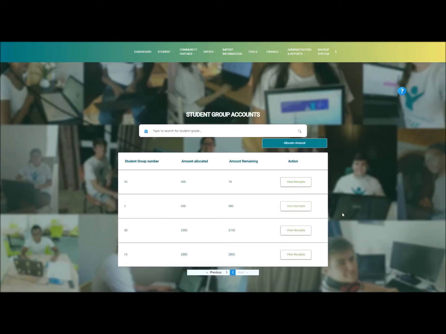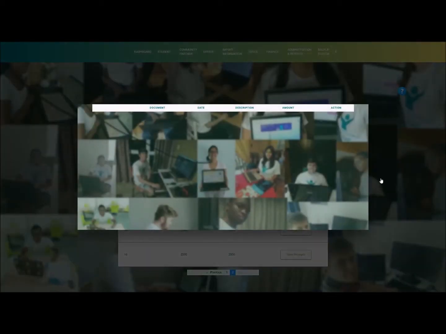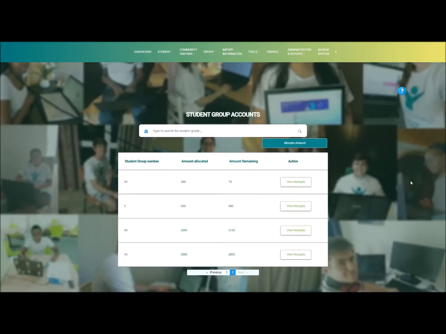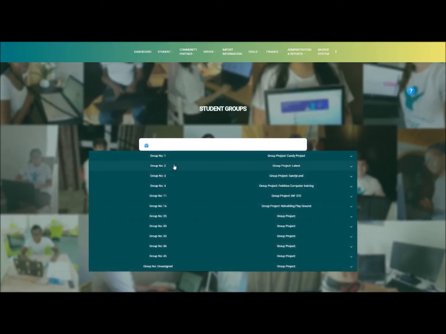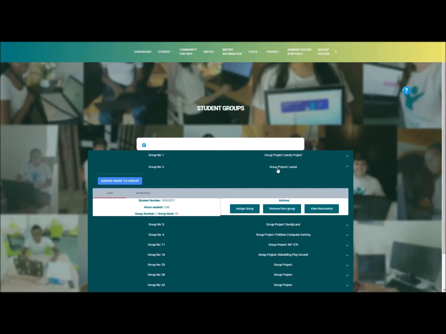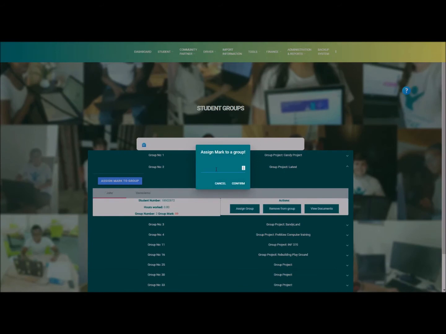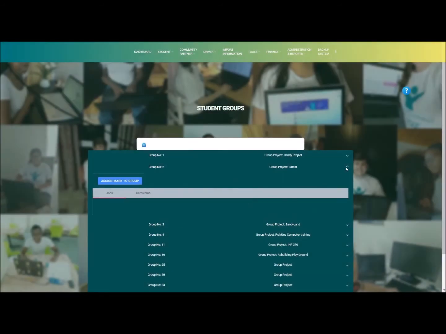I explained previously in the student section that students can upload receipts, and then the administrator will be able to view the receipts, but because the students were not allocated an amount, they couldn't upload any receipts. The administrator can also allocate a mark to the whole student group. As seen here, a mark is already allocated, but I can change the mark to 70%. A 70 will be allocated to the whole group.